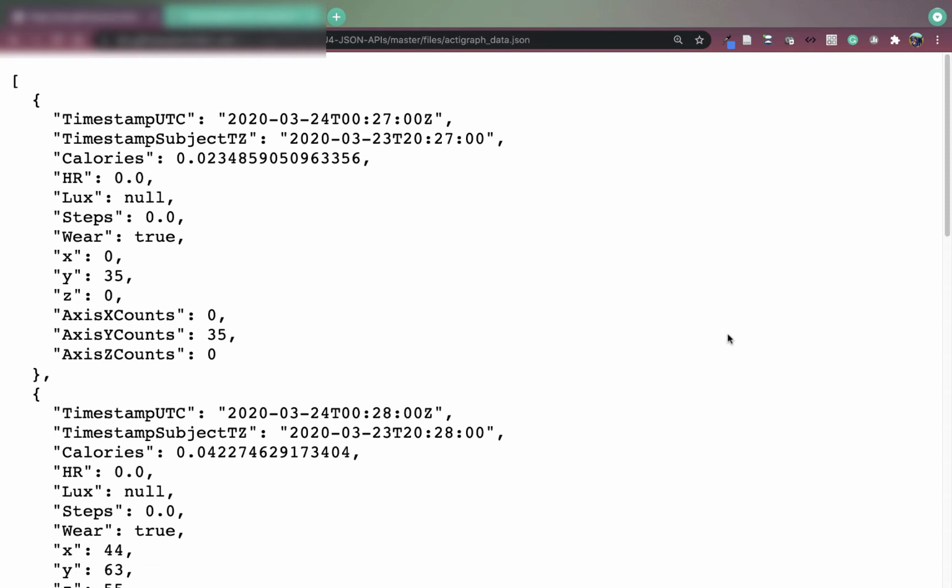So what this data represents is 5 minutes of data from a device called an ActiGraph. It's a wearable device much like a Fitbit or Apple Watch or a Garmin watch or something like this, where it records a timestamp, the number of calories burned, heart rate, lux, steps, where XYZ acceleration and XYZ axis counts. Everything within this JSON object right here represents 1 minute of data.